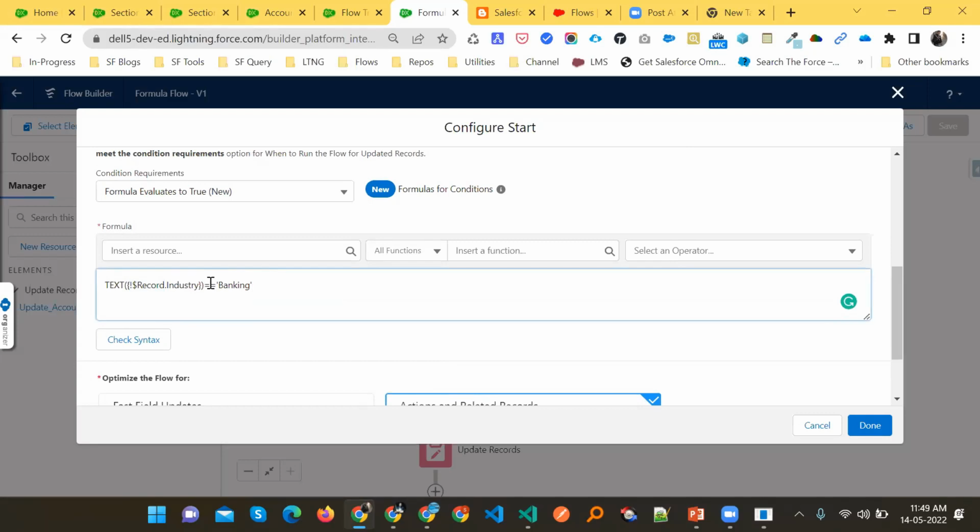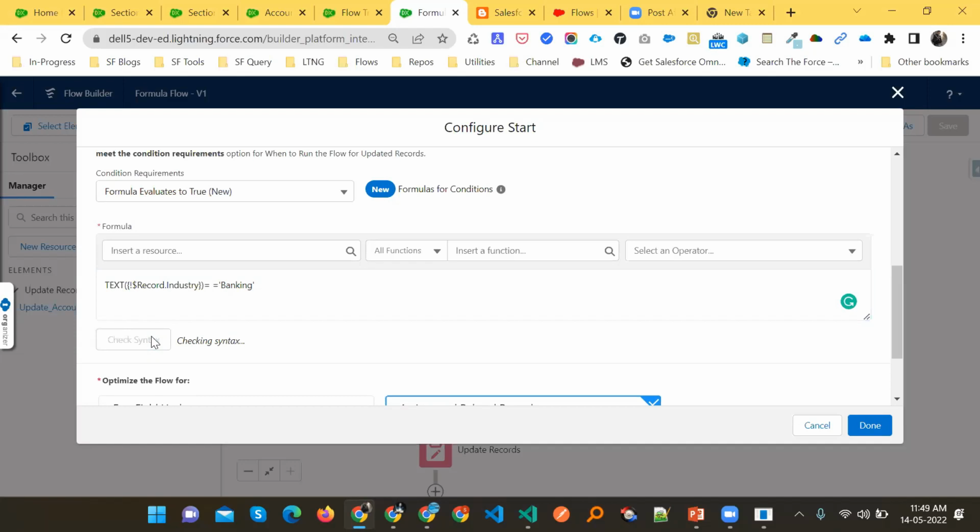If this condition is met, then you can perform the next operation, otherwise not. So I'm just making some changes here, like this one. I just made one space between this equal to, and I want to check whether the syntax is correct or not. So just click on this check syntax, and it's throwing me an error.